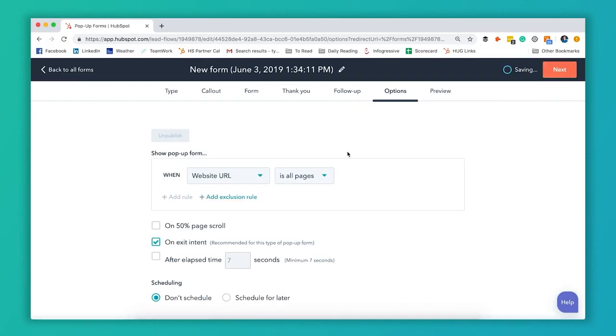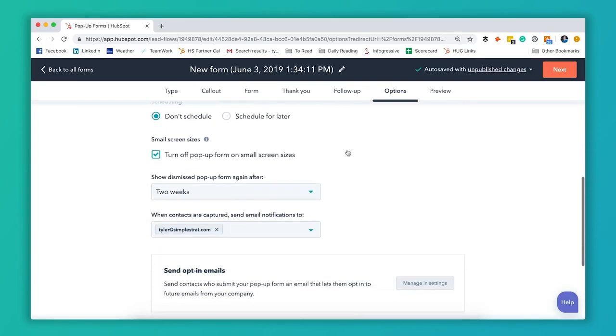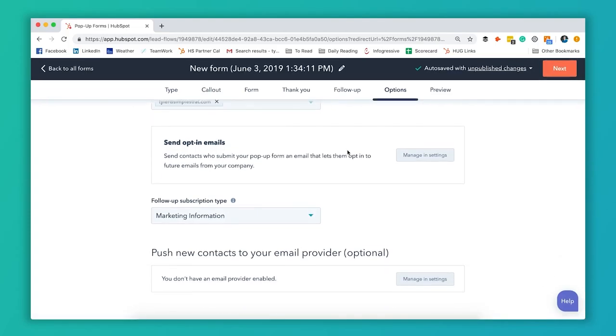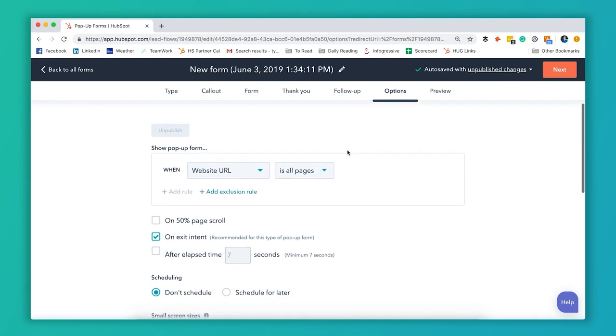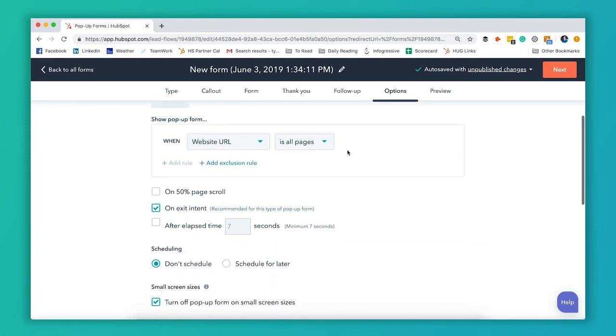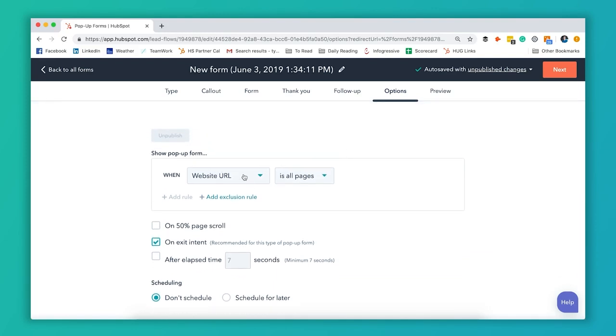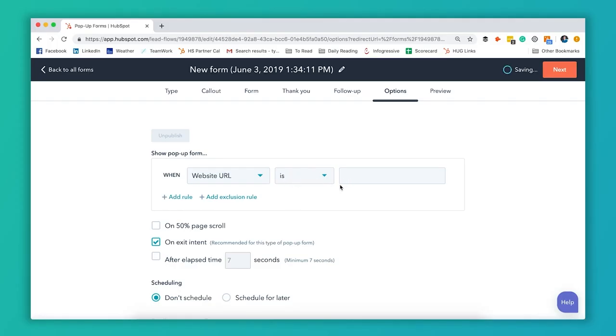And now you get to adjust all of your options. So again, this is why HubSpot pop-ups are so powerful, because you've got a whole bunch of different options for where they show up, how often they show up, how long it takes for them to show up. So the first option you get here is what pages you want to show the pop-up on. So by default, it's all pages, but let's say you've got a blog post with a really relevant content offer and you only want to show a pop-up for that content offer on that blog post, you could pick just that specific URL. So you would put is, and then you would just type that URL in here. But for now, we're going to leave this to all pages.